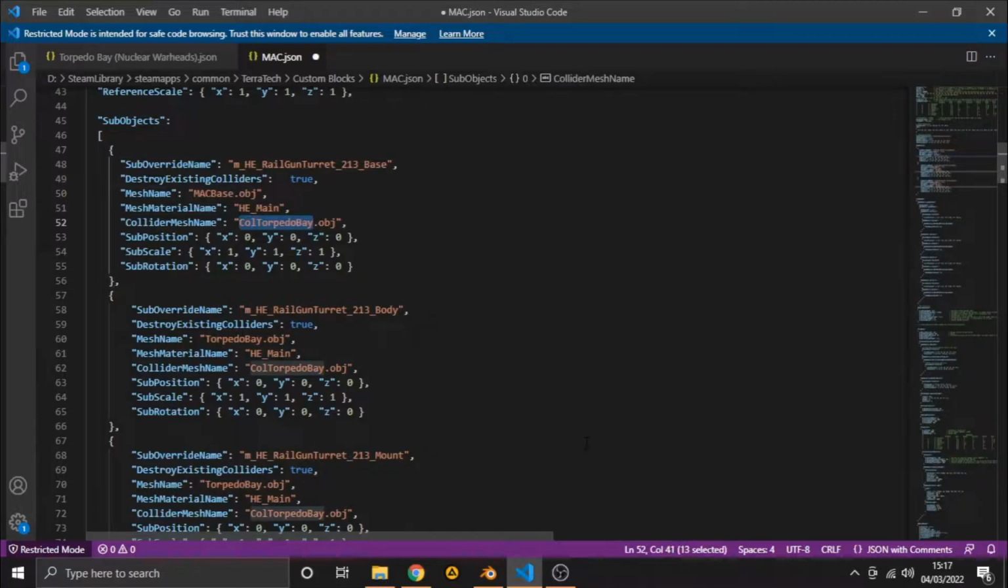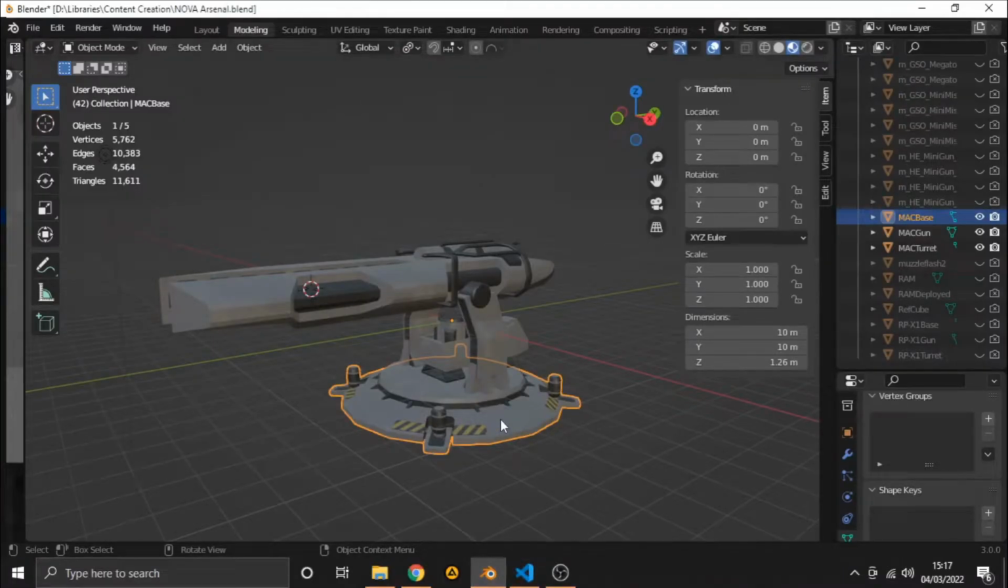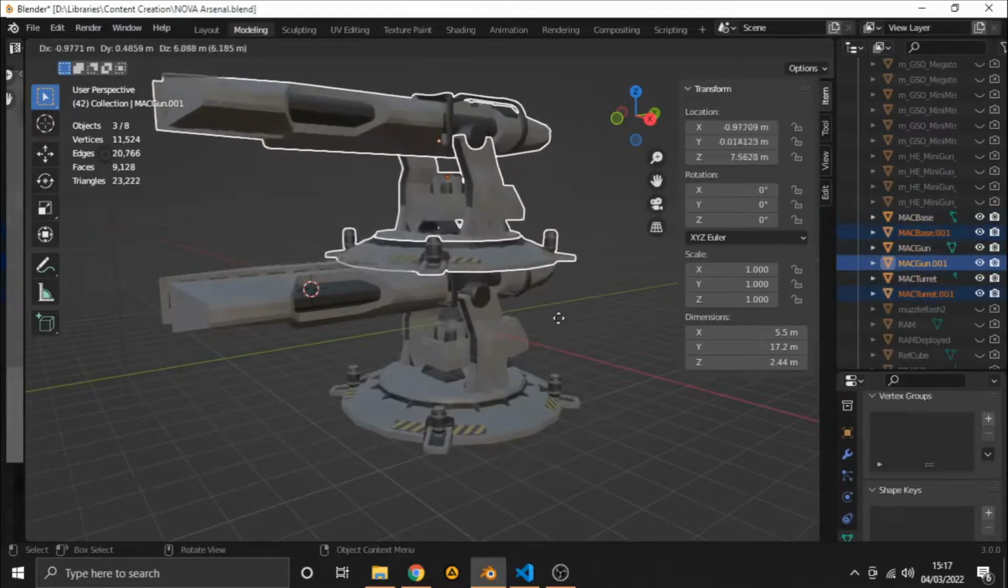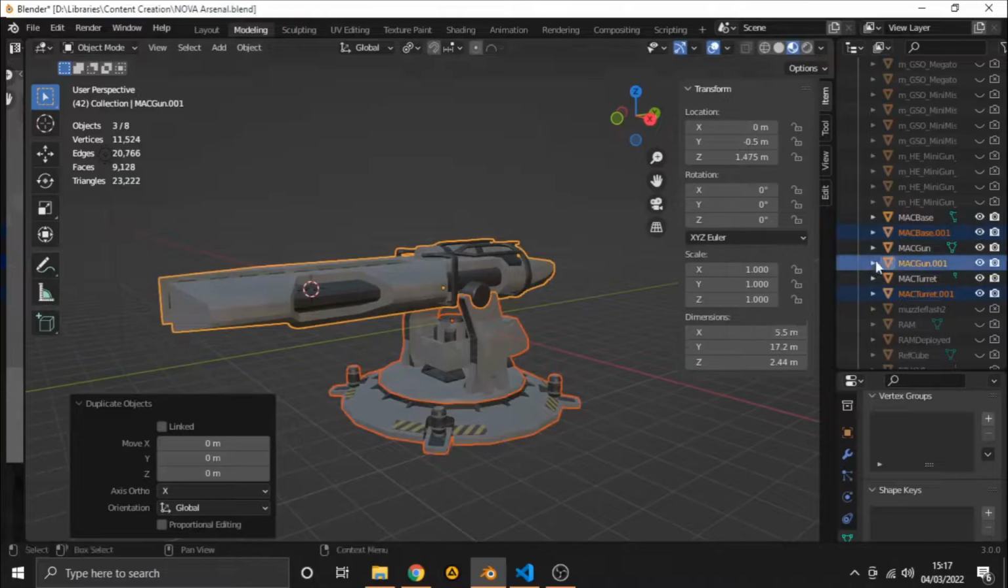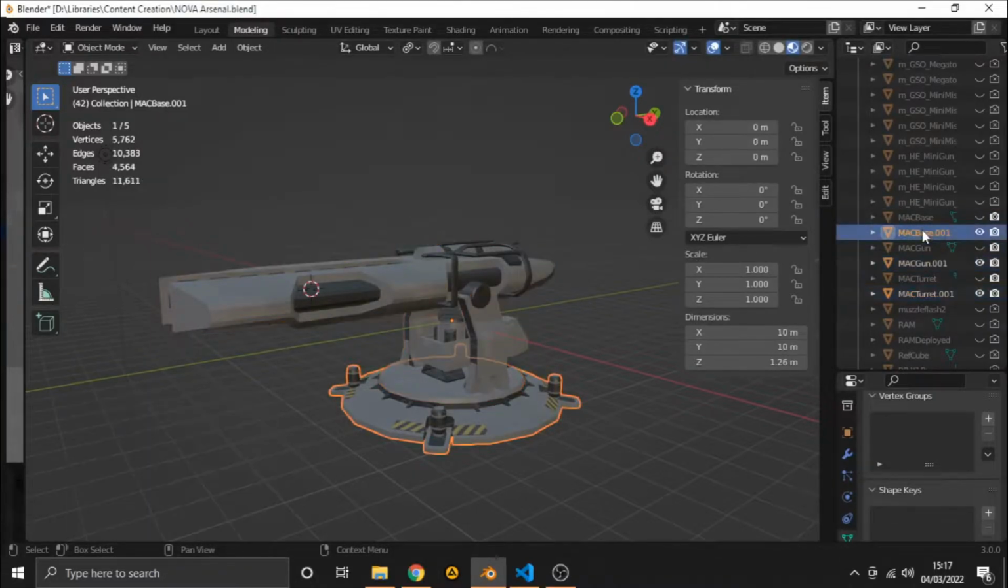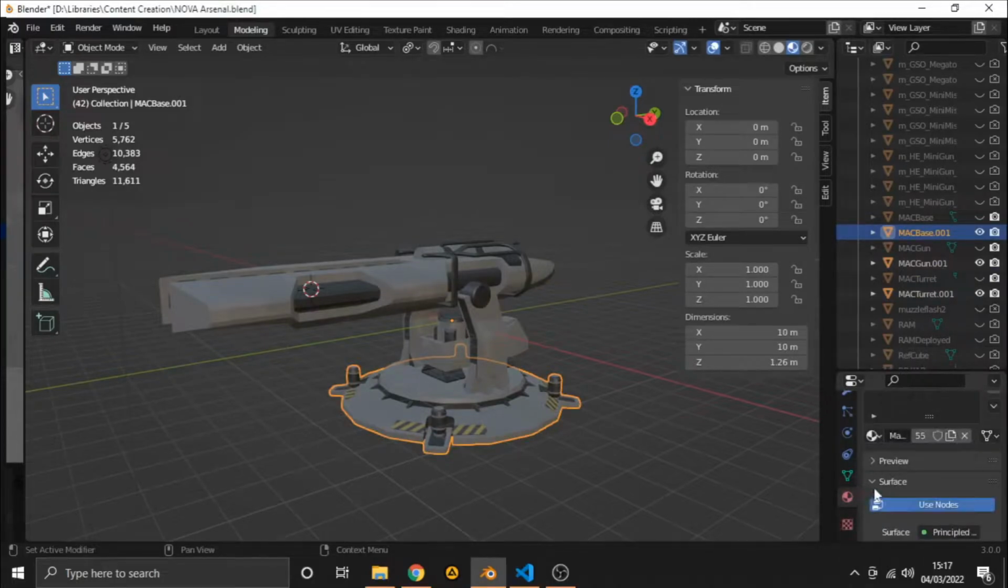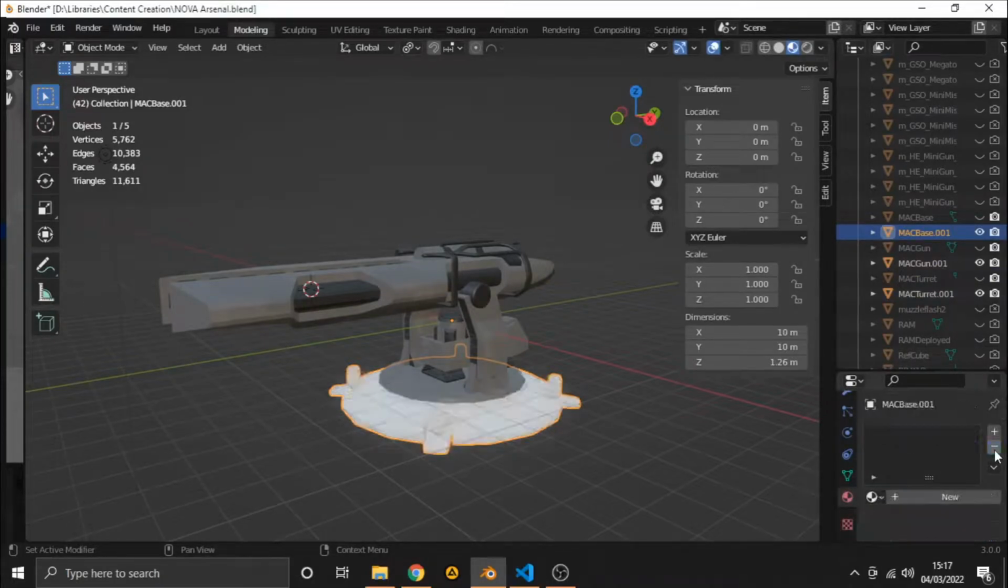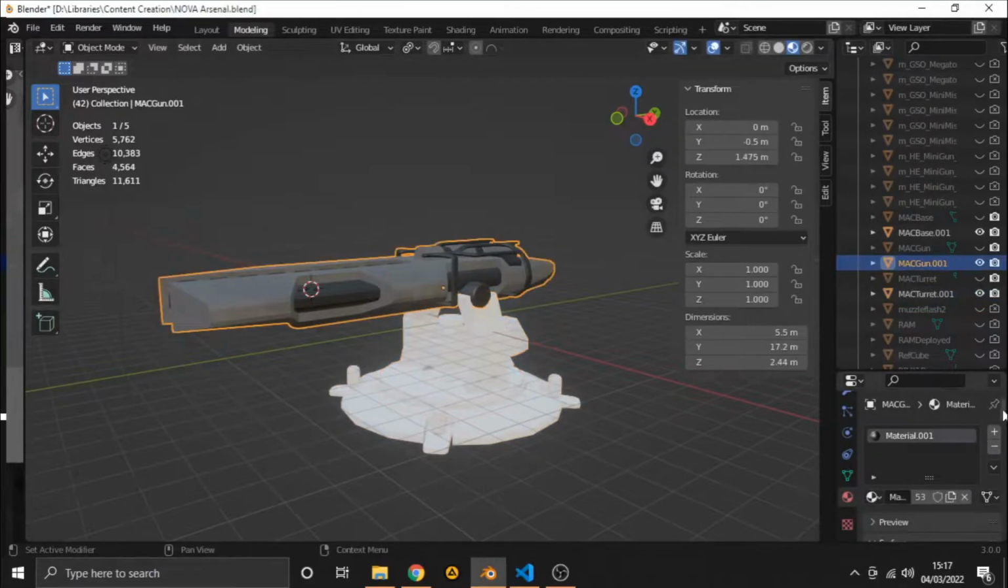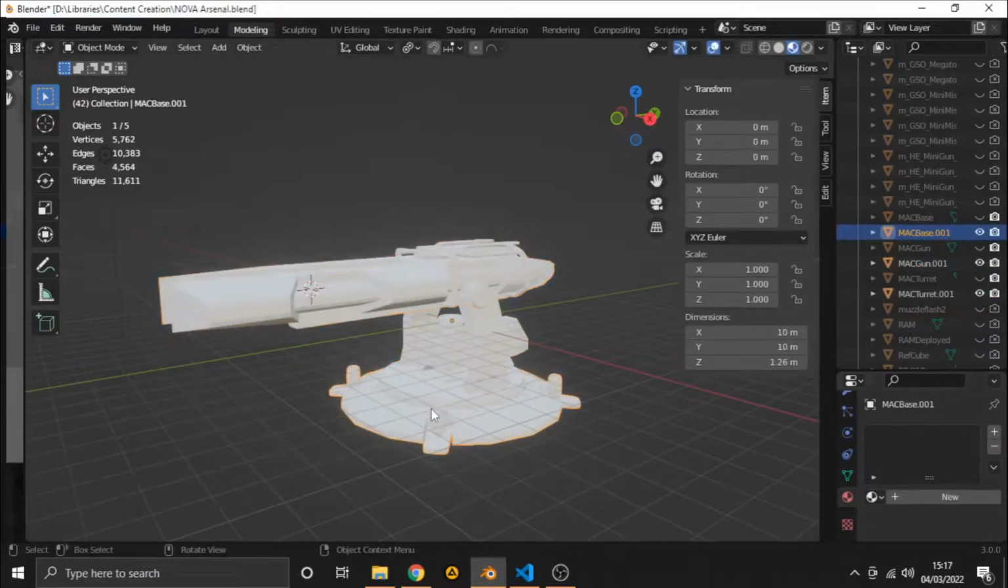And for collider mesh name, we need to create a collider model back in Blender. Making a mesh collider is pretty simple. Duplicate our models and hide the originals. And we're gonna remove the materials. Materials are not needed for mesh colliders because it only works to simply bump into other things.